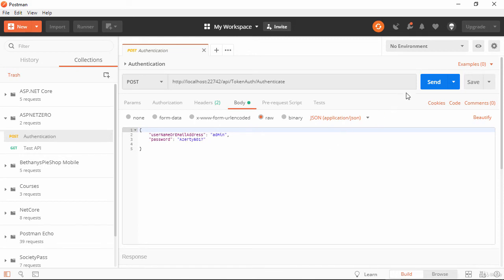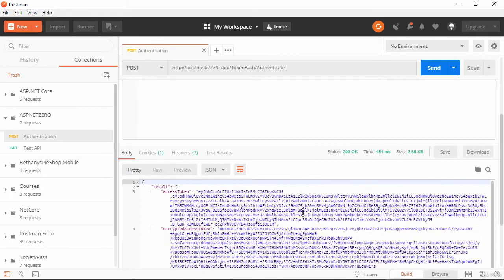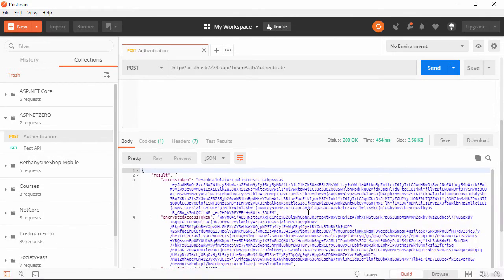Okay, let's send that post request. And we are getting back a result that contains an access token. That is the access token that our Angular code is going to use for subsequent requests to the API. And we can test that out as well. Let's copy that token here.